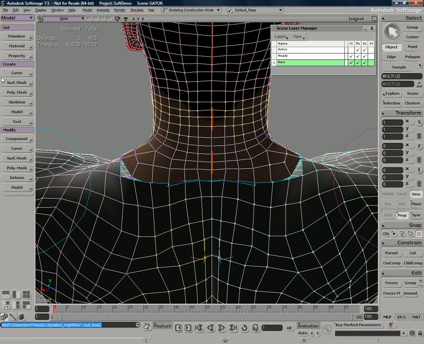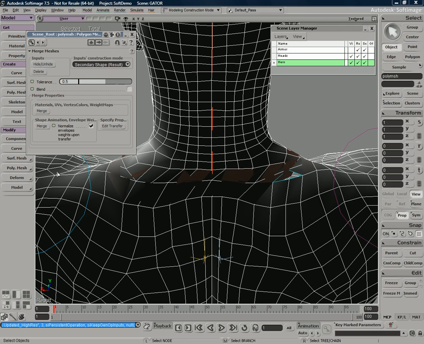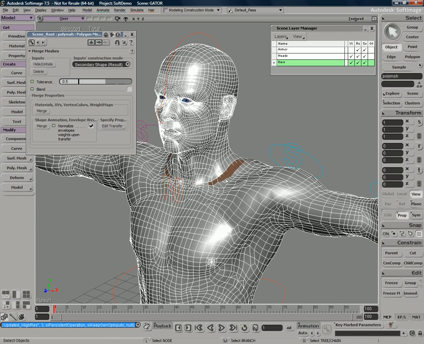Now, I want to stitch these together. So to do that, I'll click on Create, Polymesh, and I want to merge these two polygons together. So click on Merge, and we've just created a brand new entity called Polymesh. However, if we zoom out and orbit around, you can see that there's no textures on it. You can see the other object underneath, but there's no textures.